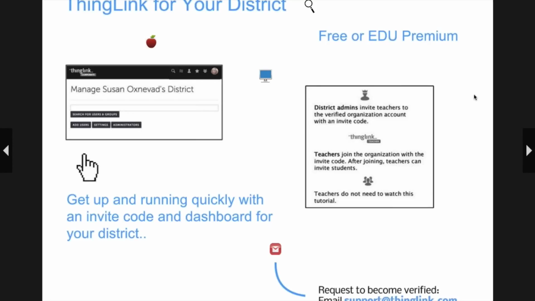ThingLink for your district is the way to go if you really see the value in all these wonderful things you can do with ThingLink, because you can get everybody up and on board in a flash. To get a ThingLink district account, you can get a free one or you can get a premium account. And what that does is that gives you an invite code. You just email support@thinglink.com and get an invite code. And then you share the invite code with any of your district administrators and, of course, with the teachers. And then teachers get a separate invite code that they share with their students. I have tutorials on how to do this that walk everybody through the process, but it's the easiest way to get everybody on board quickly.